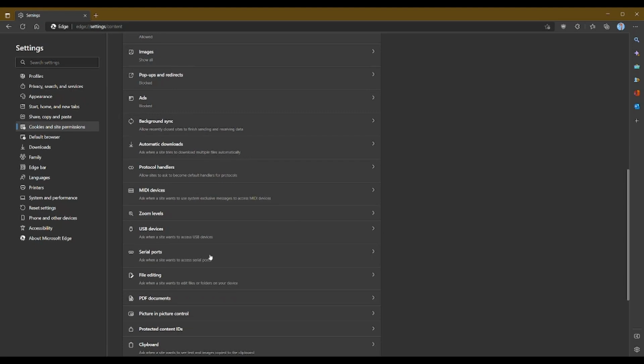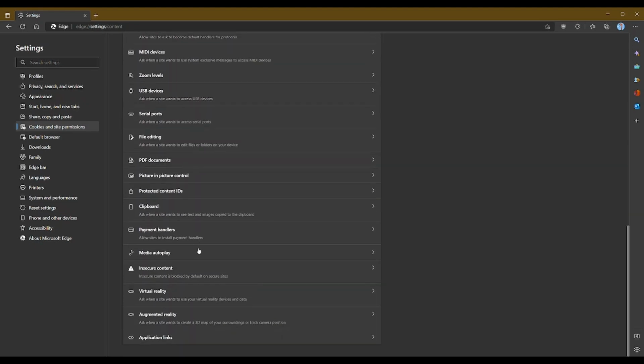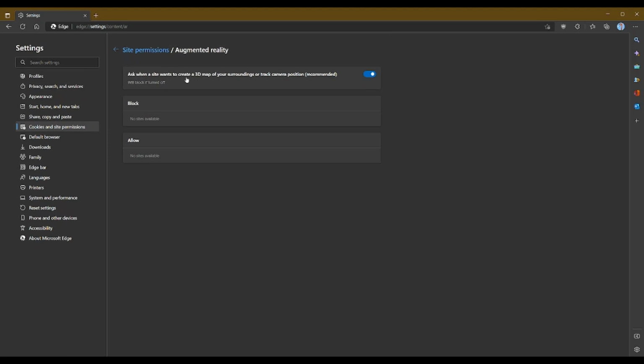Serial ports, sites that want to access serial ports, and all this kind of stuff. Let's say you use a virtual machine on the web. Sometimes it might detect, I don't know if virtual machines do this, but sometimes they might be able to let you use your serial port, like your USB or something. You can do that as well. Or this one right here is very scary. Augmented reality. Ask when a site wants to create a 3D map of your surroundings or track camera position. Definitely. It says it will block if turned off, or you can have it ask if turned on.